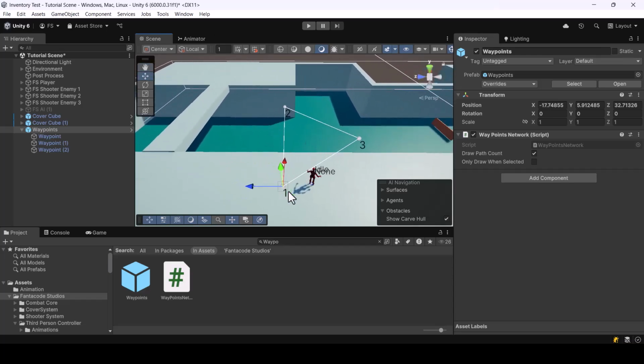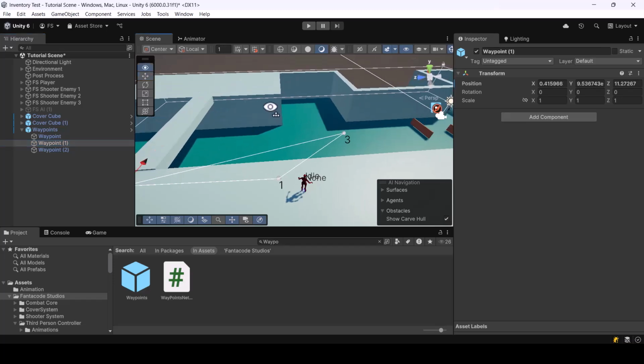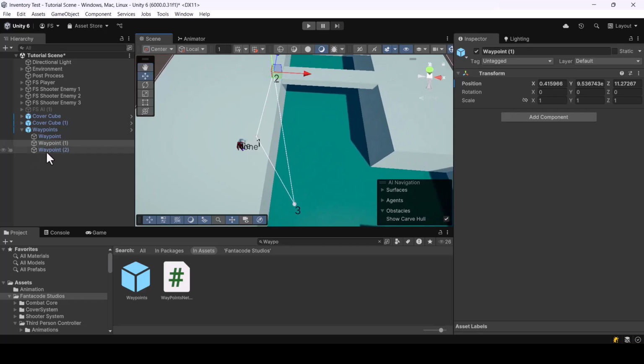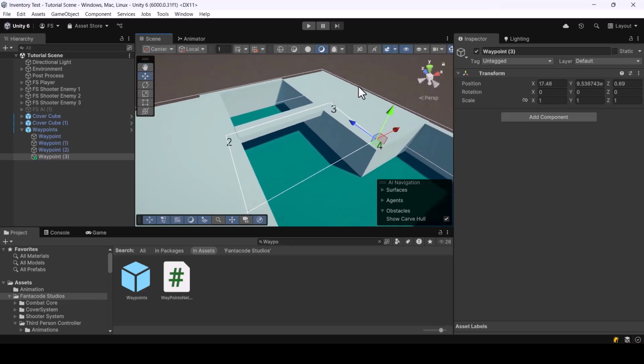Okay, so I just place the first waypoint somewhere over here, and then I'll select the second waypoint and place it over here, and I'll select the third point and place it here. And then we can add or remove more waypoints if we want. So let's say I want a fourth waypoint. So I'll duplicate the third one and I'll place it over here. Okay, so we have defined the waypoints.